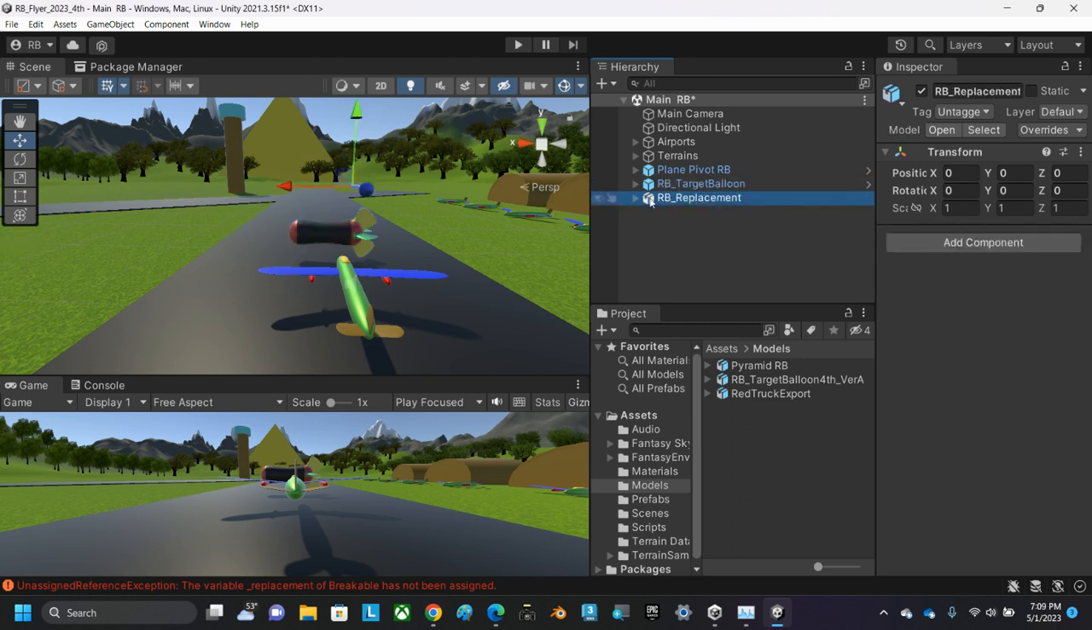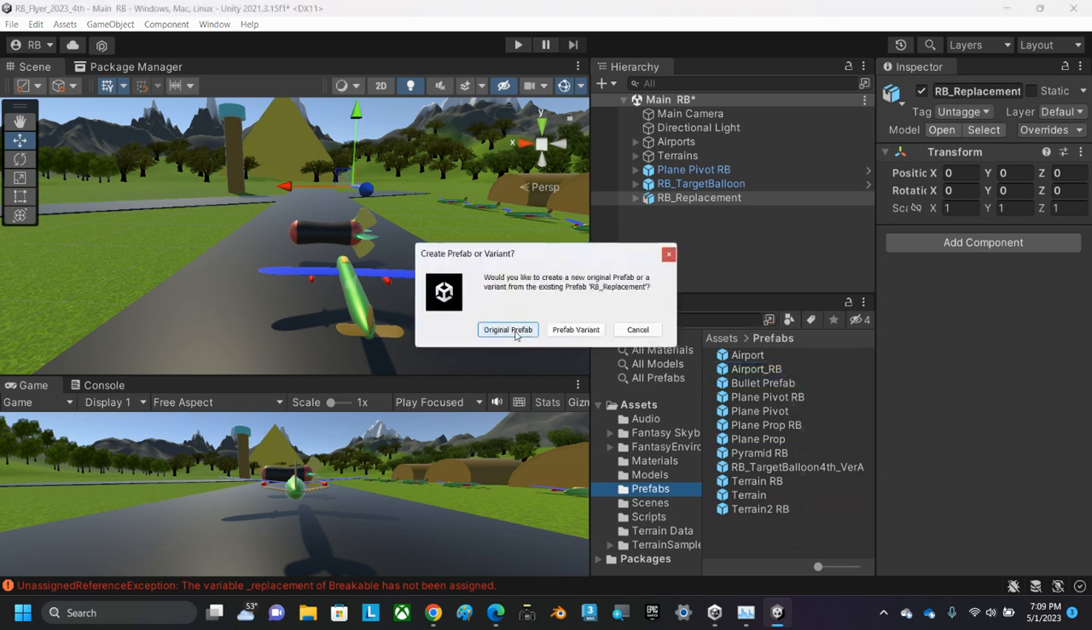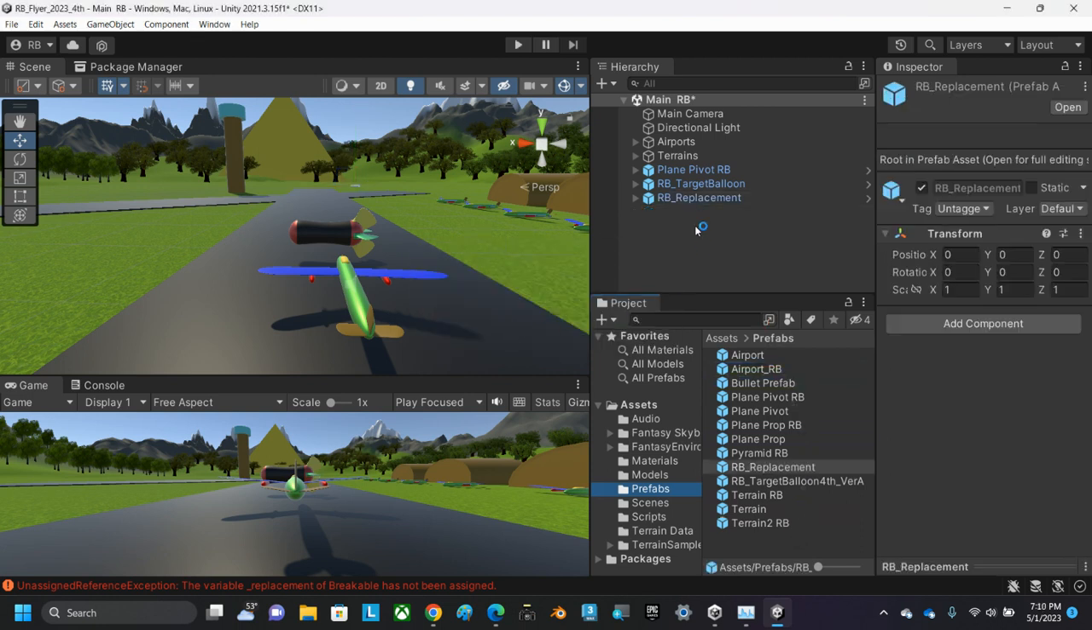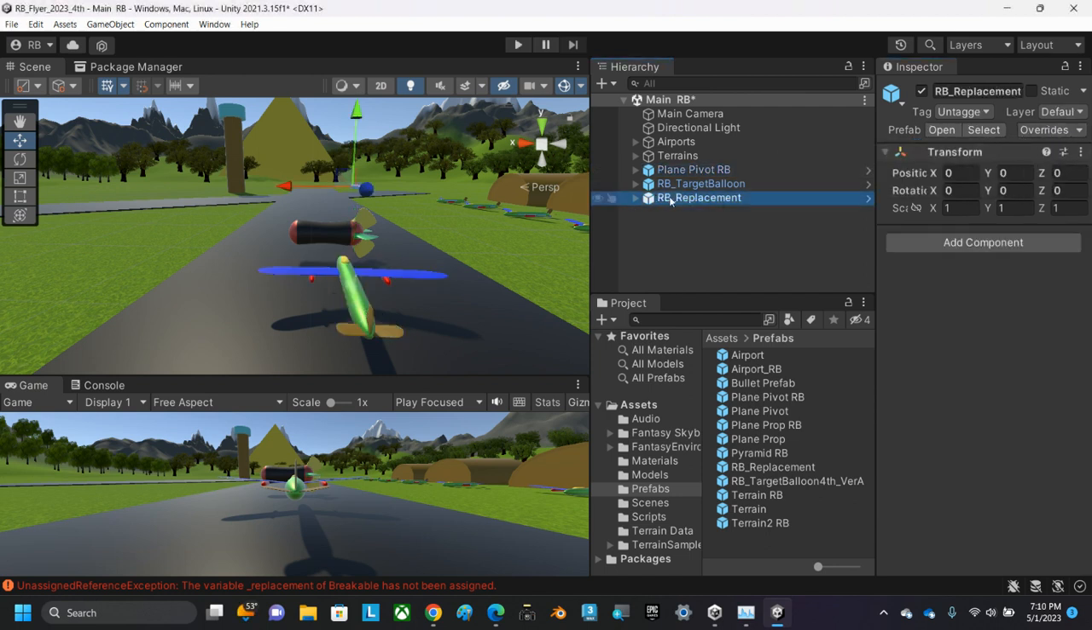So my replacement right now is currently just a model, and I want to turn it into a prefab. In my prefab folder here, I have a lot of prefabs. I'm going to drag my replacement down here and drop it in here and make an original prefab. Now it's been turned into a prefab. As I work on this, just like I did with all these other objects, we have to make sure that we keep hitting our overrides, making sure we're applying our overrides.